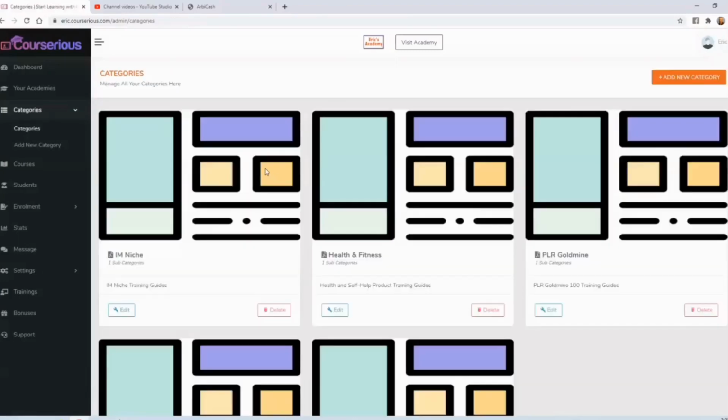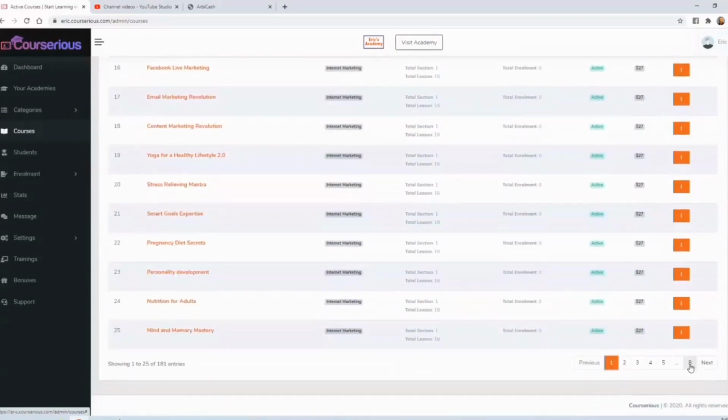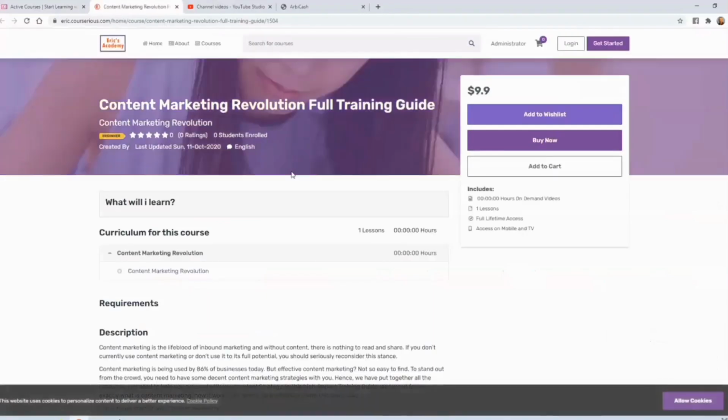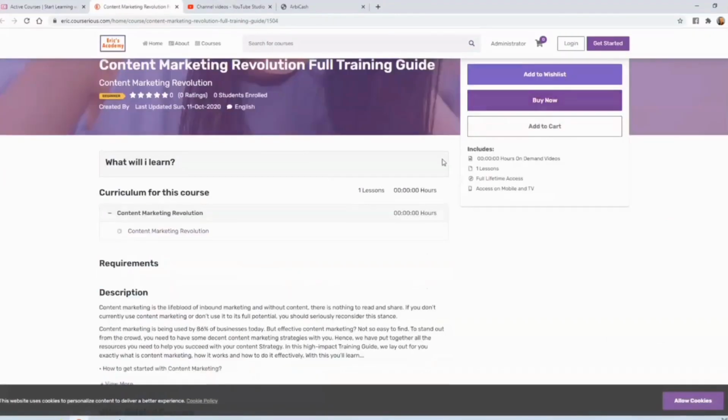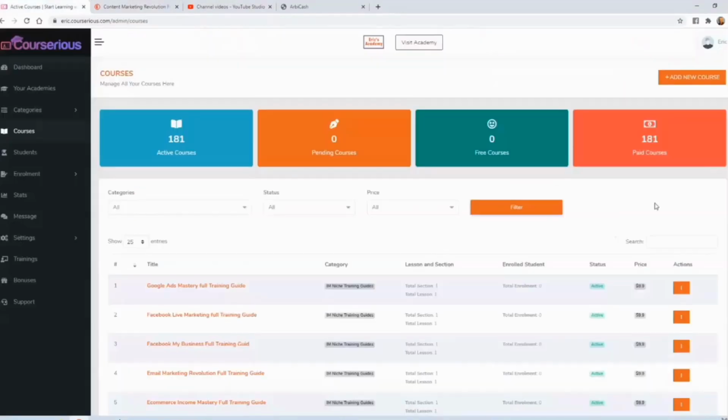Now that I have a category to work with, I'm going to click on Courses. Your membership comes with some courses that are pre-configured to begin selling immediately. For example, if I click on this one that says Content Marketing Revolution Full Training Guide, I'll view it on the Academy, and you can see it's basically ready to go. You can set your own price and begin selling it right away. That's an instant shortcut to your own library of products that you can begin selling.